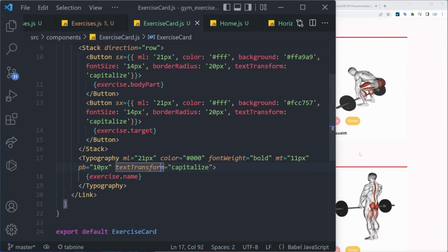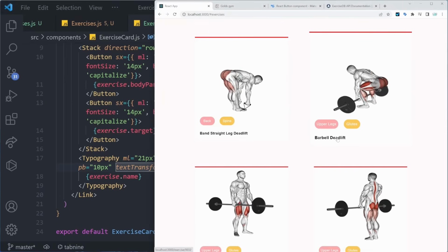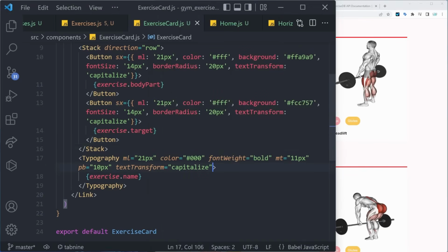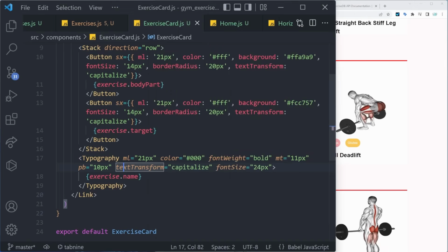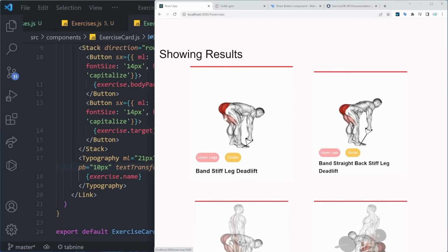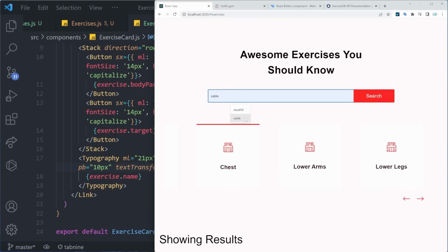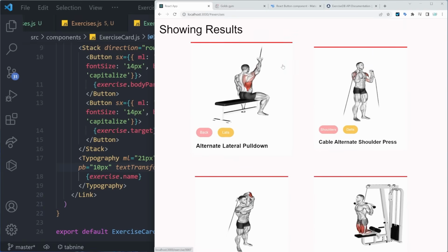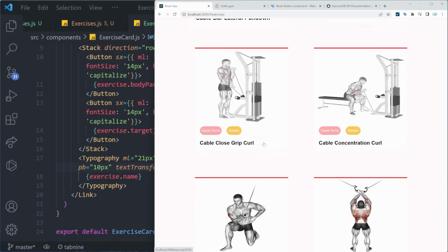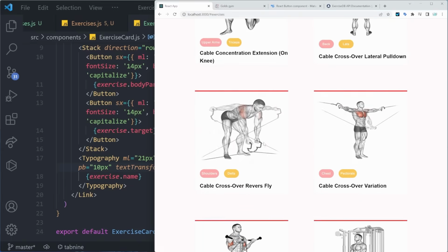Now, if we save this, there we go. You can see the exercise name. Let's just increase the font size just a bit by giving it a font size equal to something like 24 pixels. There we go. Maybe 22 is going to be enough. This is looking great to me. Now, if we search for something like cable, which is a piece of equipment, and click search, we can see all exercises that use cables. So this already became a great tool for all of your workouts.